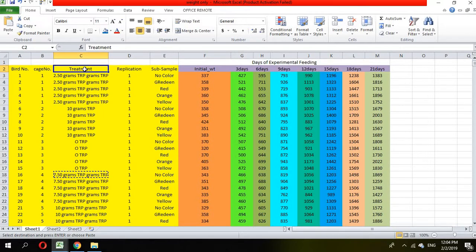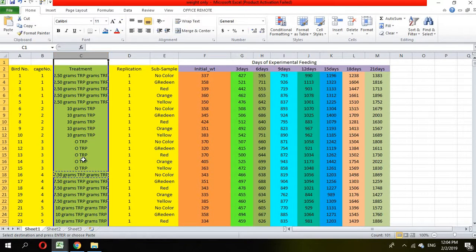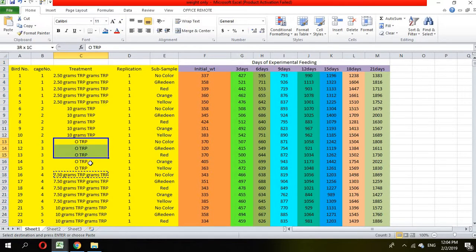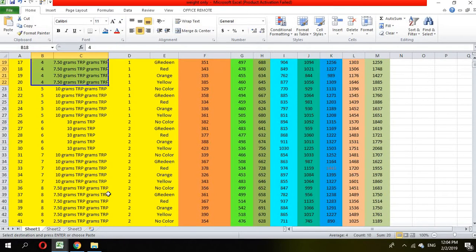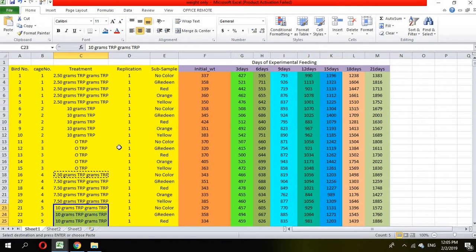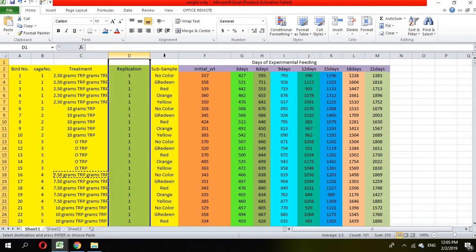And these are the column of treatments. The treatments are 0 grams of turmeric rhizome powder, 2.5 grams of turmeric rhizome powder, then 7.5 grams, as well as 10 grams of turmeric rhizome powder in every kilogram of feeds. Then of course this is the column of replication.